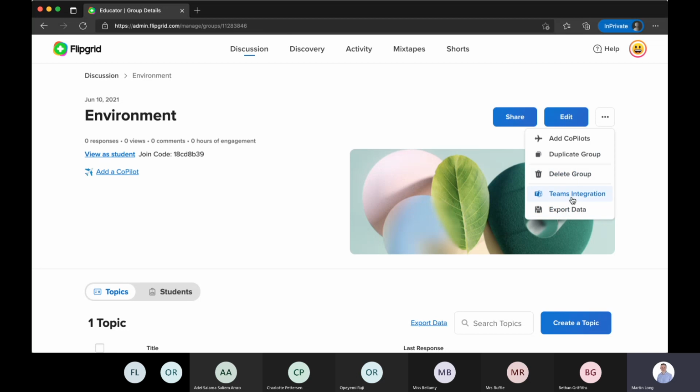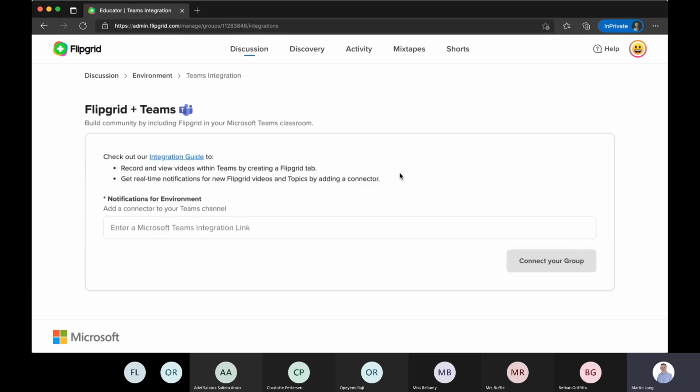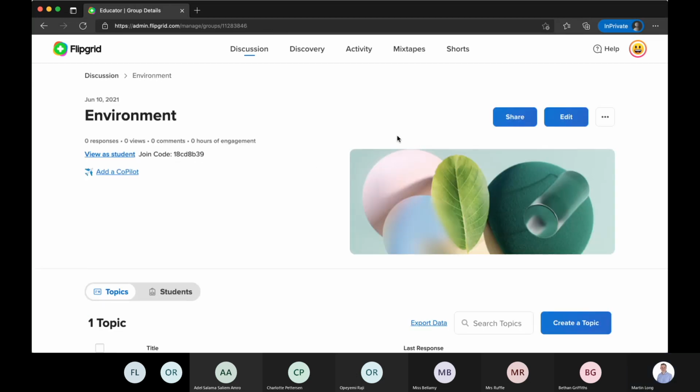In here is where you can integrate it with Teams. If you click that, it gives you your integration, particularly around the sharing of videos and getting notifications of those videos. You can enter the link for your team in there. I come out of that, or you can export the data.